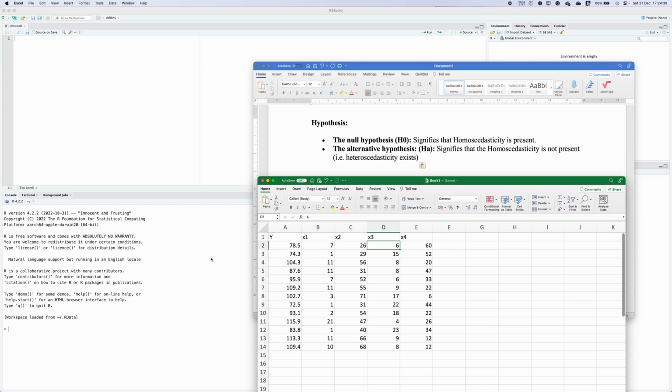In this video, I'm going to demonstrate how to use R to perform the Breusch Pagan or BP test. The BP test is used to check whether homoscedasticity is present in the model or not. We need a model where homoscedasticity is present, and to check that, we can either look at the plot of residual versus predicted values, or we can perform the Breusch Pagan test and look at the p-value.